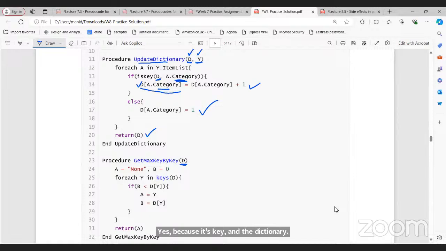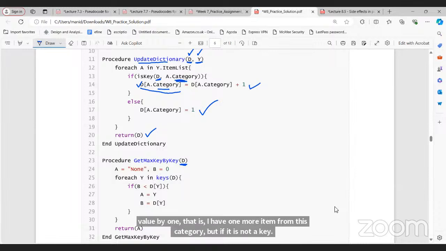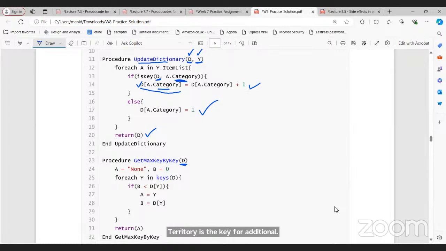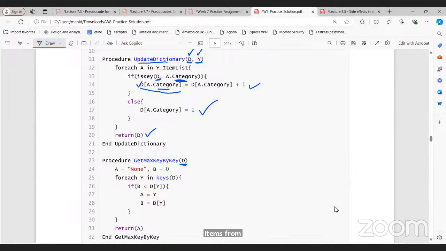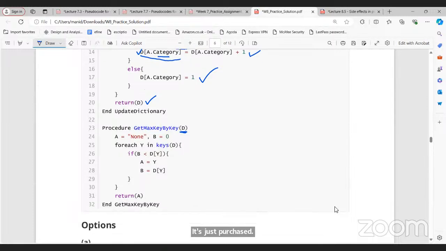Is the key the procedure where you're checking whether that category is already a key for dictionary D. If it is already a key, then you just increment the value by 1. That is, I have one more item from this category. But if it is not a key, then you are going to create one. Categories like pen is from stationery category. So category is the key for dictionary D, and value is the count of items purchased from that category. Yeah. Thank you.